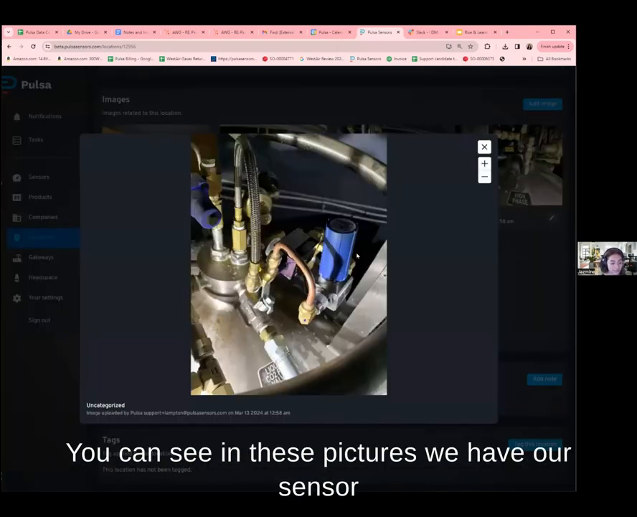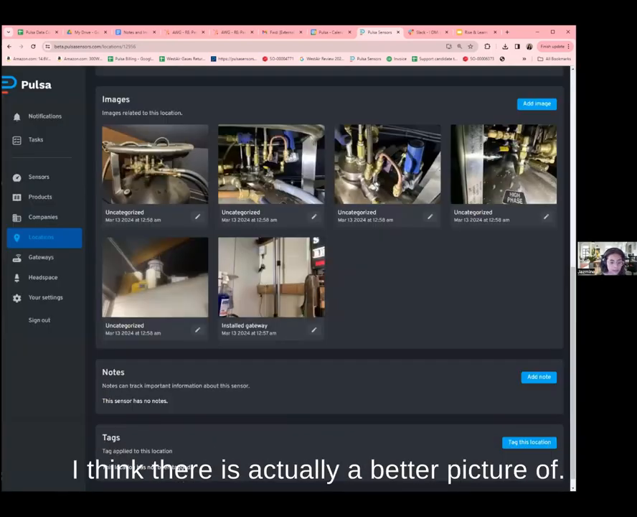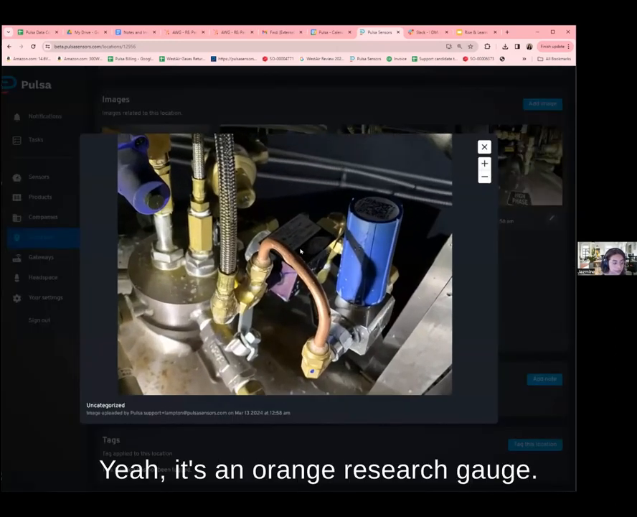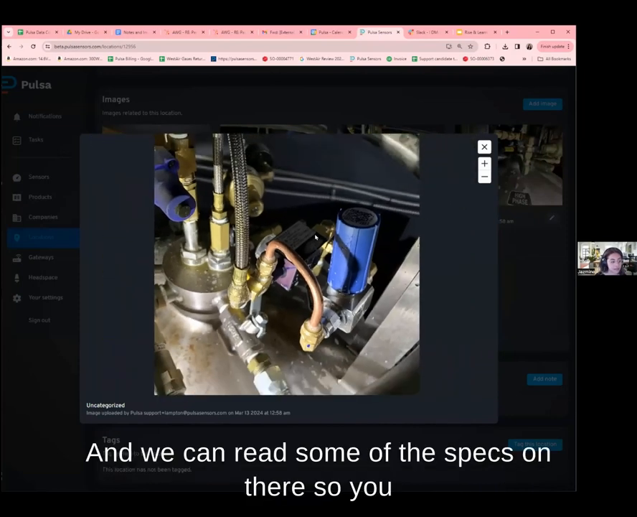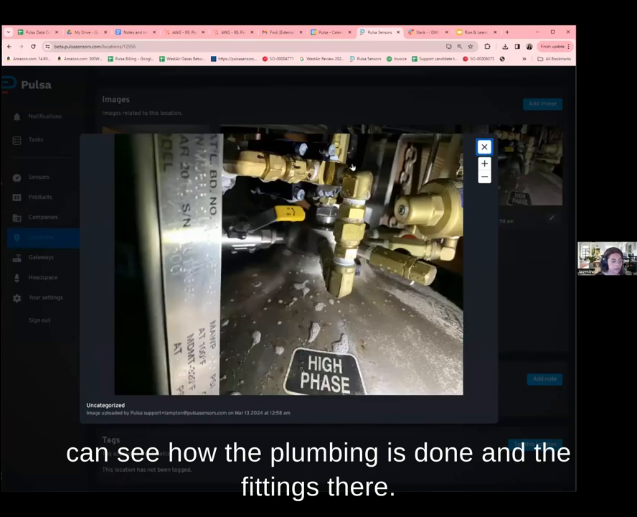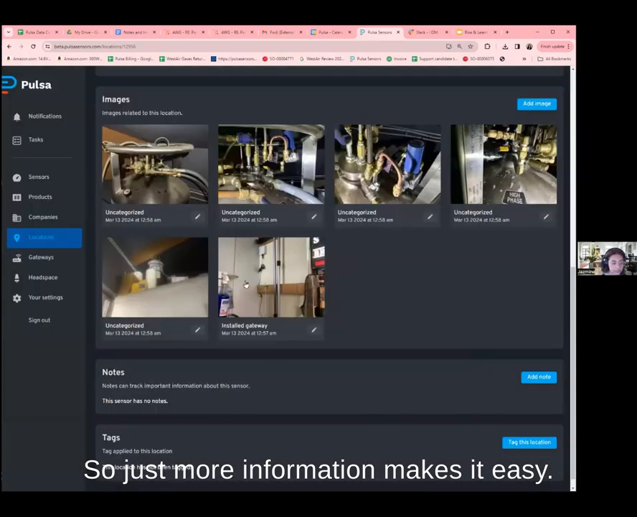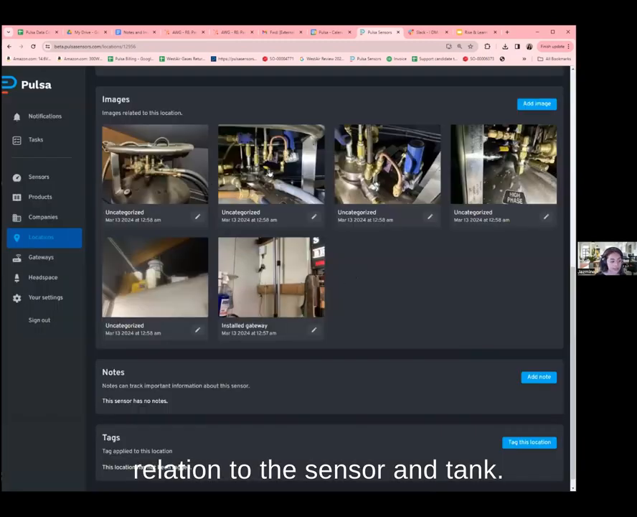You can see in these pictures, we have our sensor ID. There's an orange research gauge, I believe. Here, I think there is actually a better picture, there it is. It's an orange research gauge, and we can read some of the specs on there. So you can see how the plumbing is done and the fittings there. So just more information, makes it easy. And then you can also see where your gateway was installed and where it is in relation to the sensor and tank.